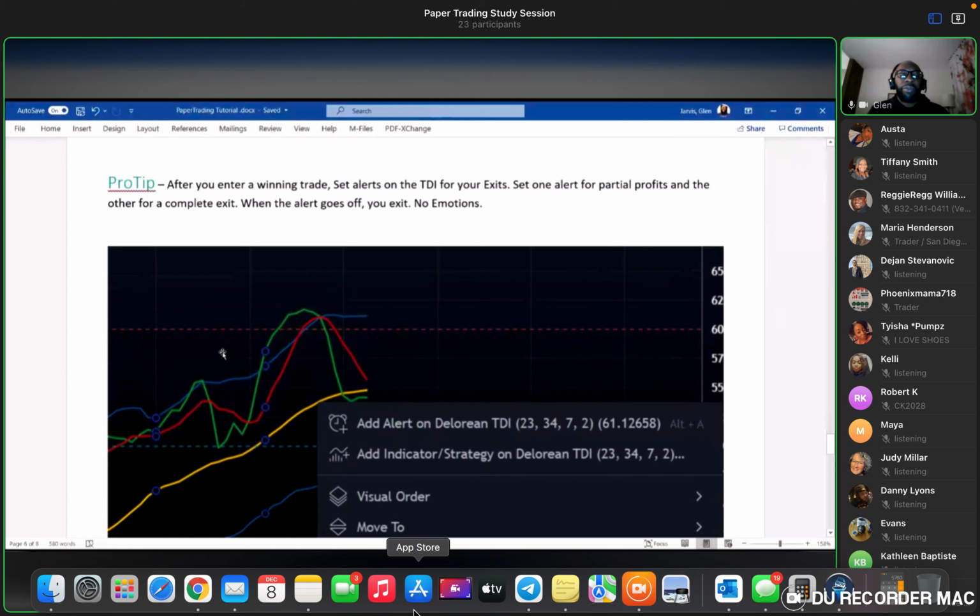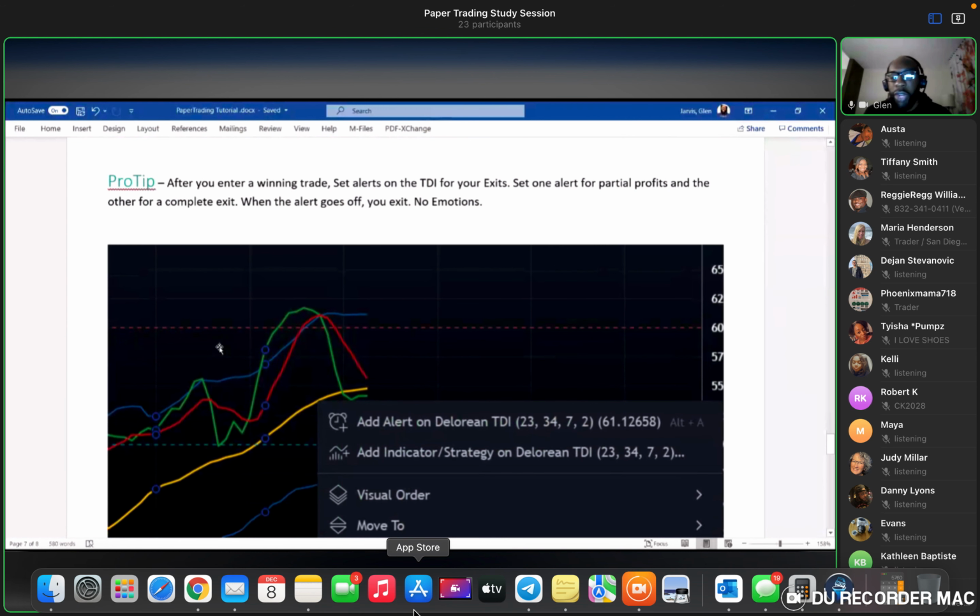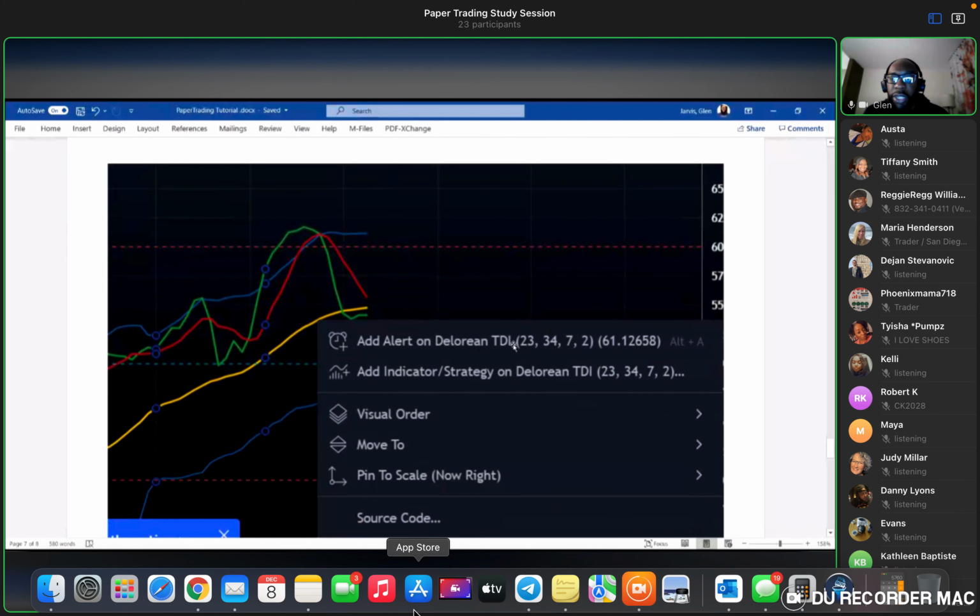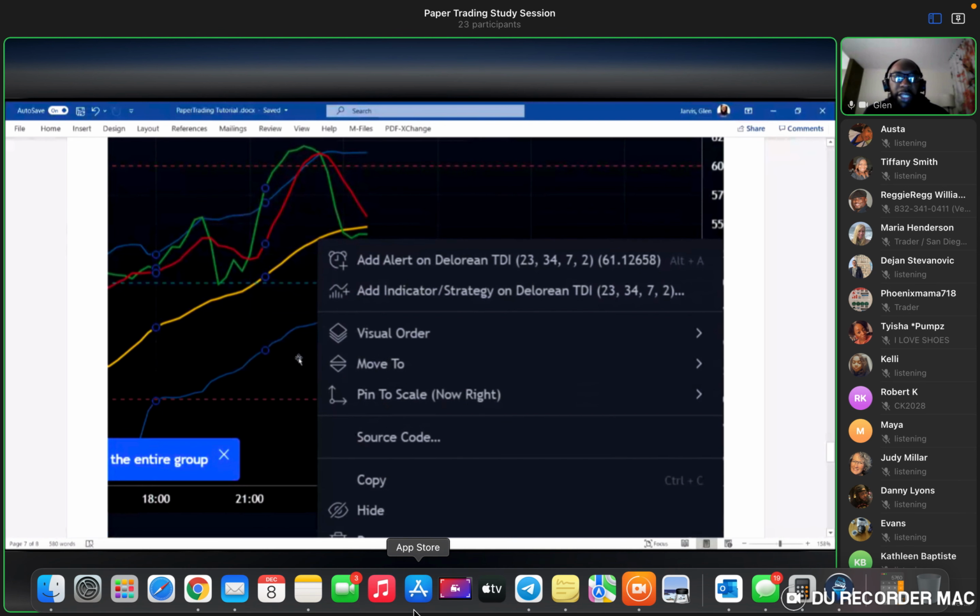So pro tip: if you are in a trade and it's a winning trade, and you're managing it, I would suggest not just putting alerts for your entries, but also doing an alert for your exit. Most of our exits are based on the TDI, so you can put alerts on TDI if you just right click on it and click on add alert to DeLorean TDI. You can do the exact same thing.